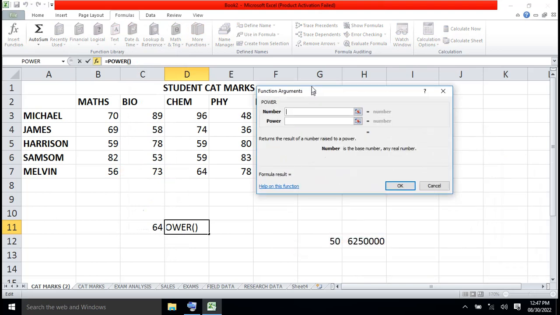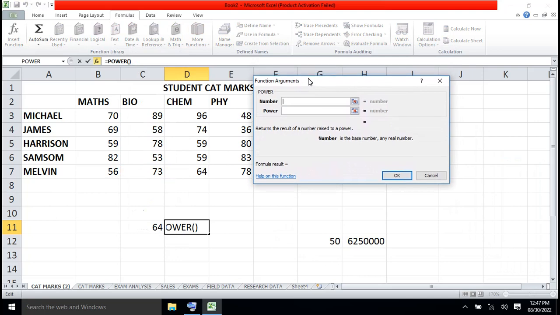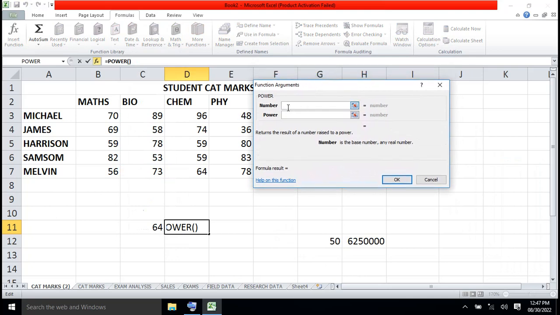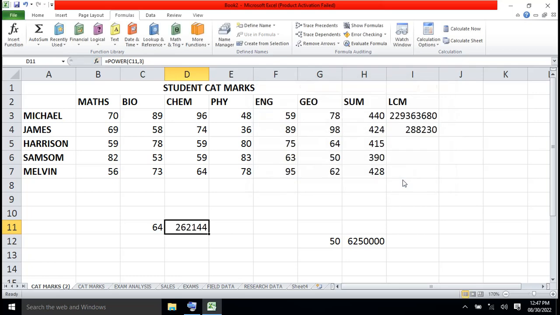Let me put this one up here so you can see it. Great, so the value should be entered right here. So we want the value 64. I click the cell, it automatically enters the value there. Then power, I click where we have power. That's where you enter the power that you want. So we want 64 to power 3, so just type in 3, right, and then I click OK, and that is it.